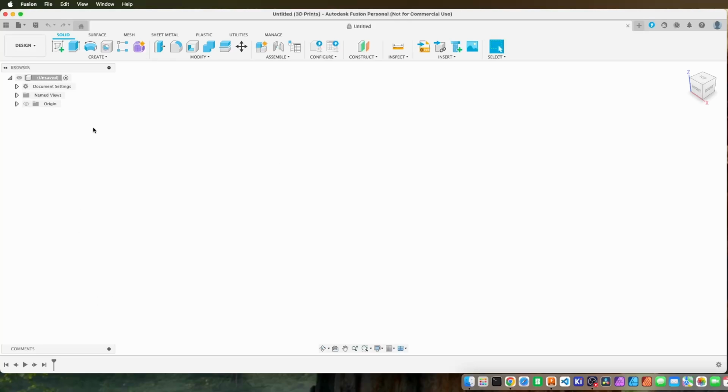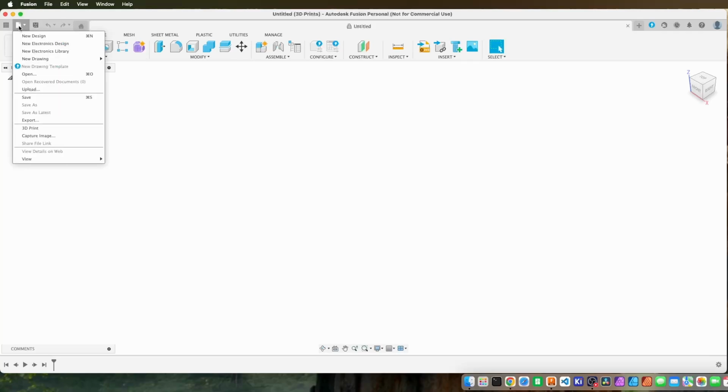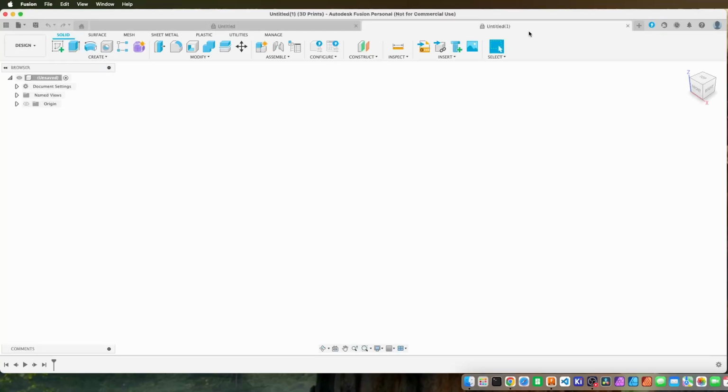Normally you get a blank page already. If you do not get the blank page at your first start, you go up to this corner and click this little paper sheet here, and you click on new design, and a page will open, and then you can start to work from that.